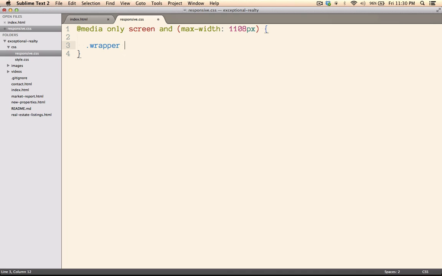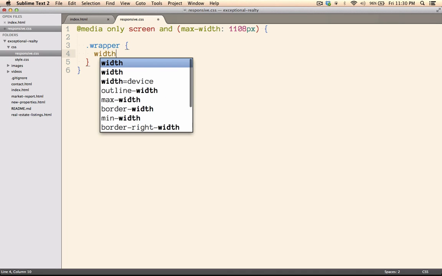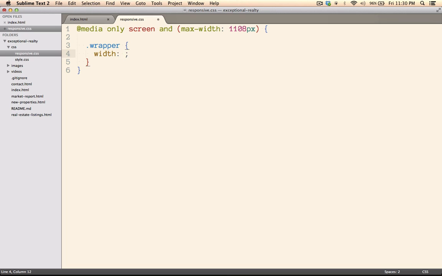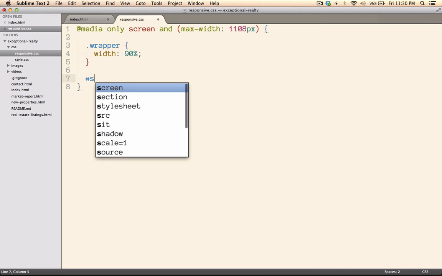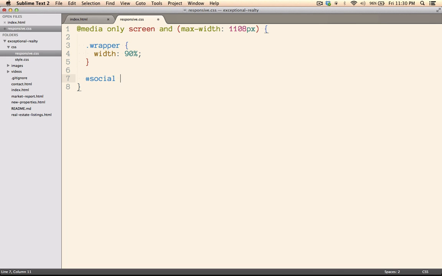So first I'm going to tell the wrapper to no longer be fixed. Let's set the wrapper to have a fluid width. So we'll set this to 90%. That way it has 10% available, which will be 5% on each side. Then we also want to select the social box there. The social div is the one that has the social icons inside of it, and I no longer want that to be position fixed.